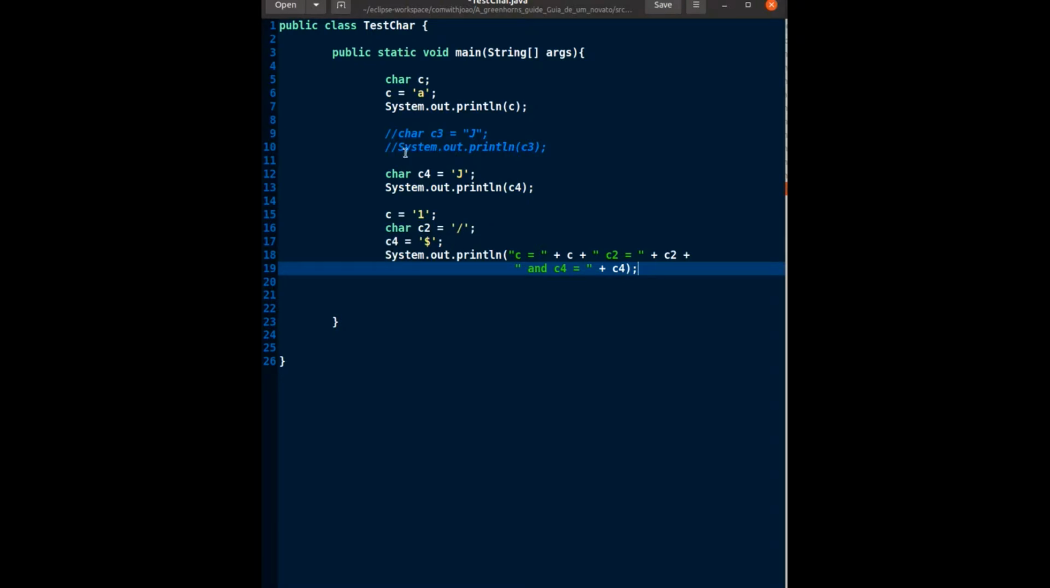/ and C4, which I've used before there, I'm assigning it a character of $1. Now, note here that this is a string literal. It's got more than one character. You see, it's in double quotes. And that's a string literal. And so I'm saying C equals a string plus the character.